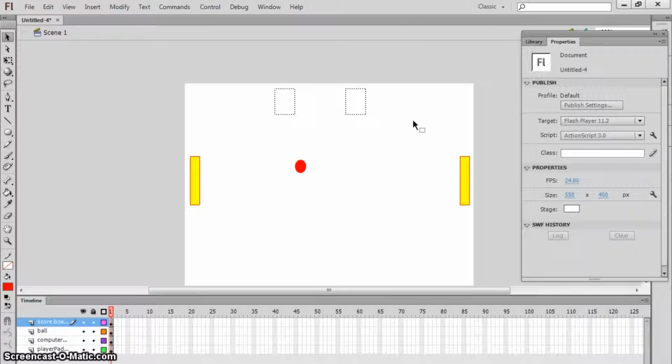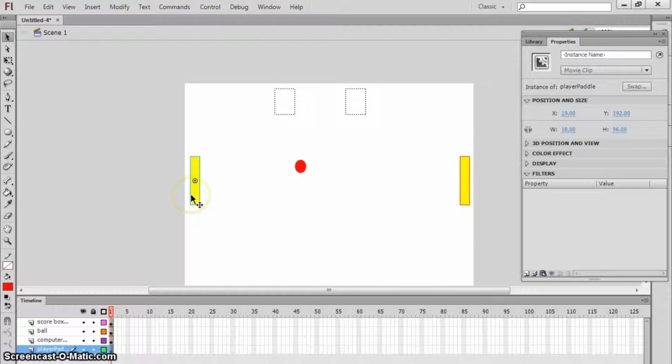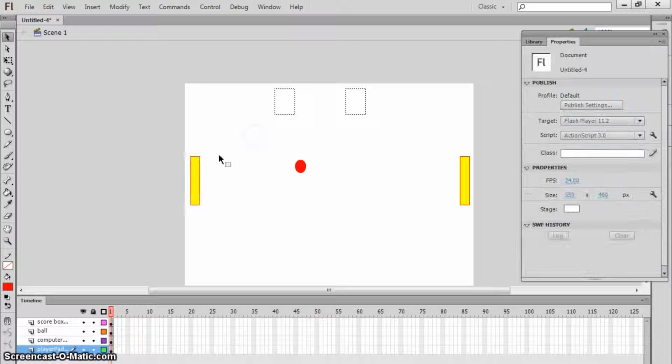Brilliant. Awesome. Now, before I finish this video, there's one thing that I want to tell you. If I click onto this library symbol, Flash already knows in the properties window that this is an instance of player paddle. So later when we start to code to make this thing move around, the code will look for this name, player paddle. Okay? But check this out.